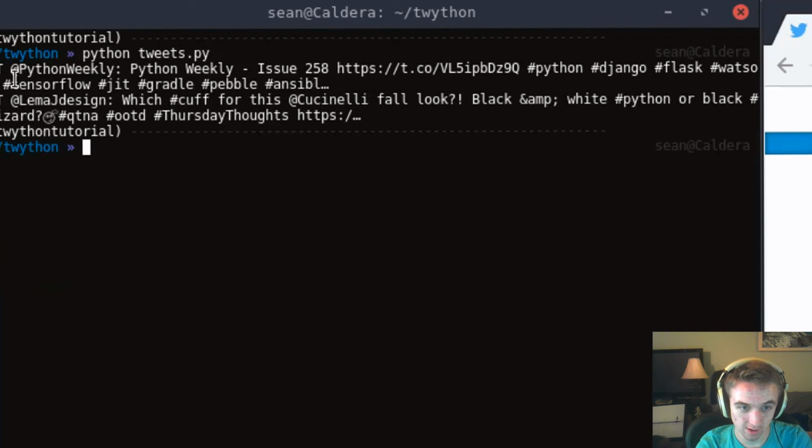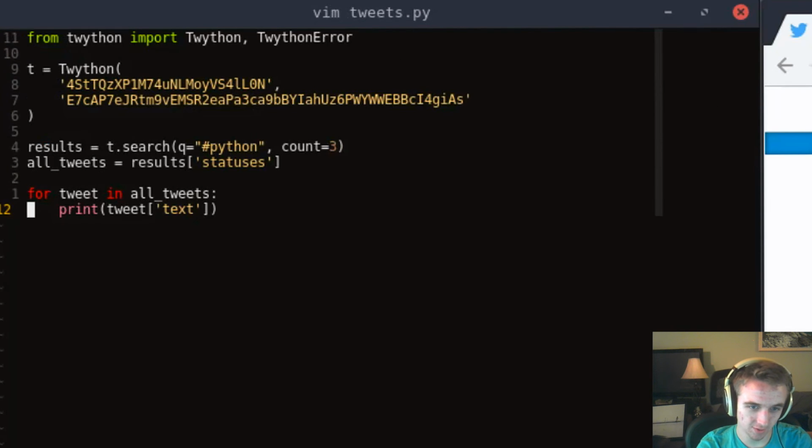There are the 3 different tweets. Python Weekly. It has a link here, issue 258. This looks like a magazine or a blog. It says hashtag Python, Django, Flask, Watson, TensorFlow, JIT, Gradle, Pebble. I got another tweet here, and I think there was another tweet somewhere. Let's increase it a little bit.